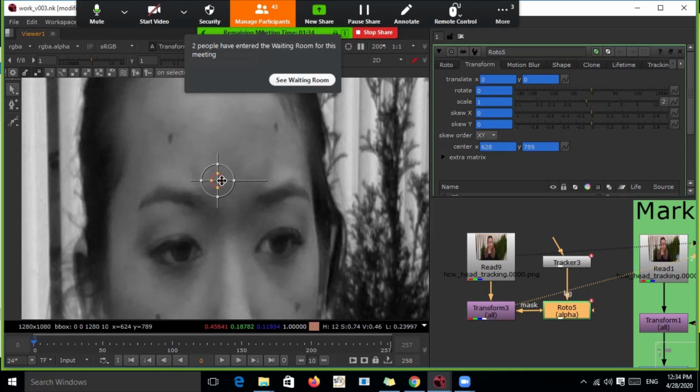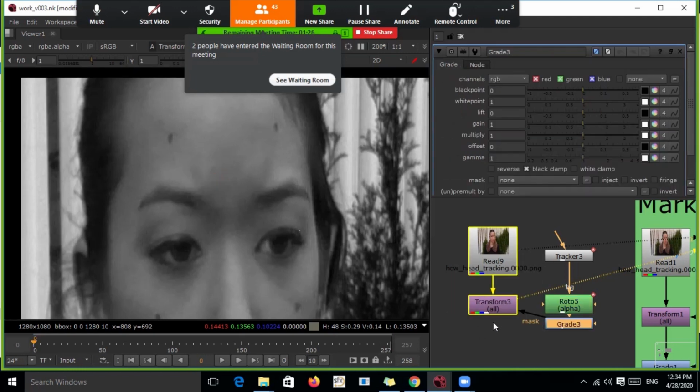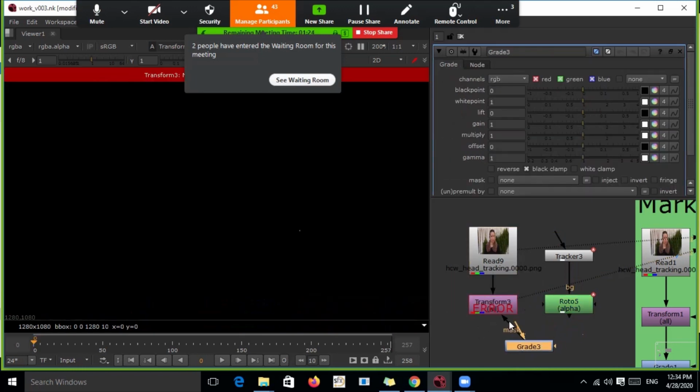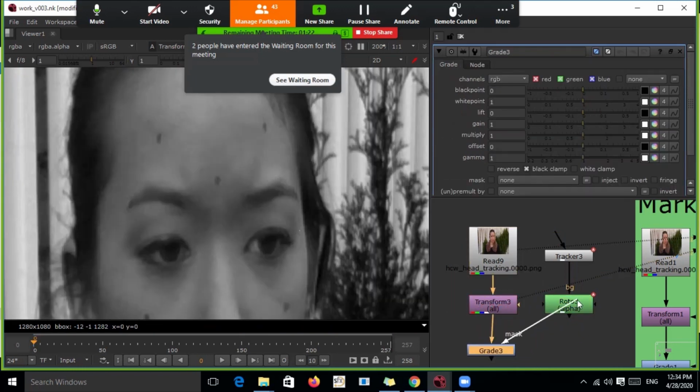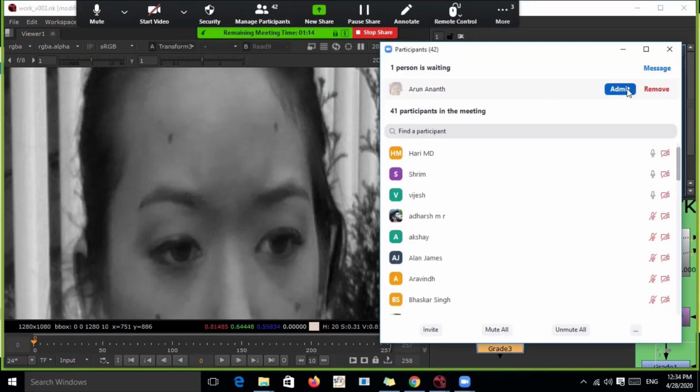If anything, some colors or light is disturbed, you can adjust it by using this grade. Just add one grade node and mask to this rotor. And adjust it by grade. Okay, so this is the process.